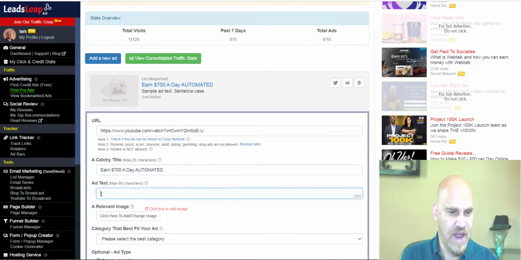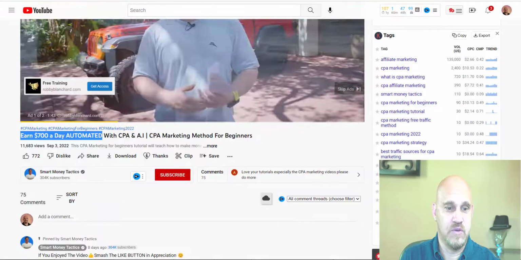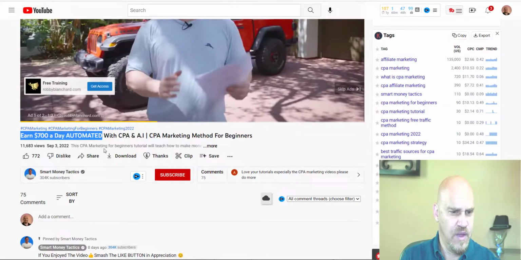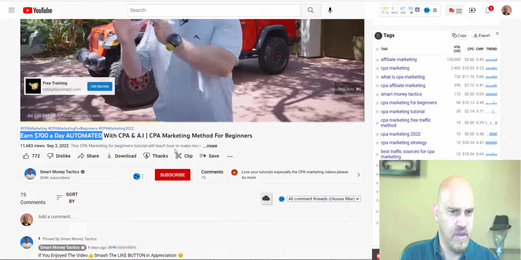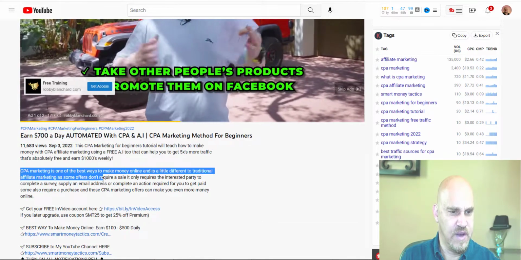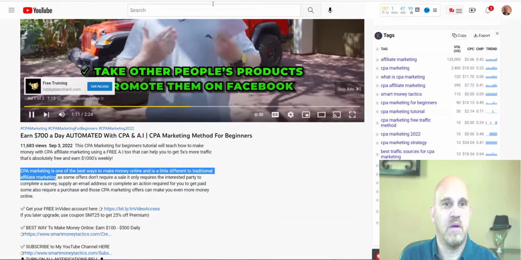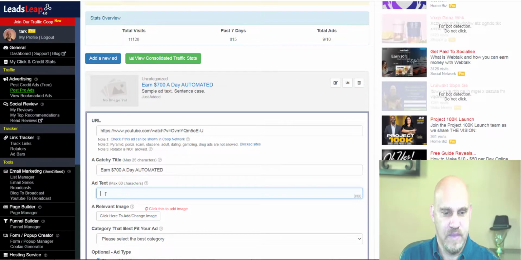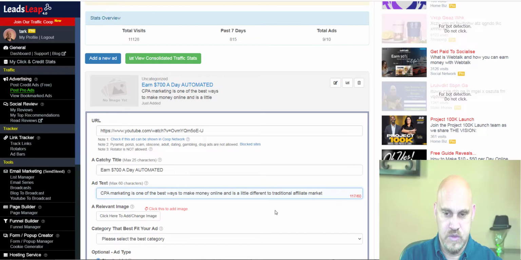And down here you can add more text, which you have to have a description here, and you can come in here to more. We'll grab some of this text right here, control copy, and then we'll come back over here and paste it. And I think this might be more than, yeah, that's way too much. So we'll just go back. You can only have 60 characters on this one. CPA marketing is one of the best ways to make money online. Okay, that's a good add text right there.